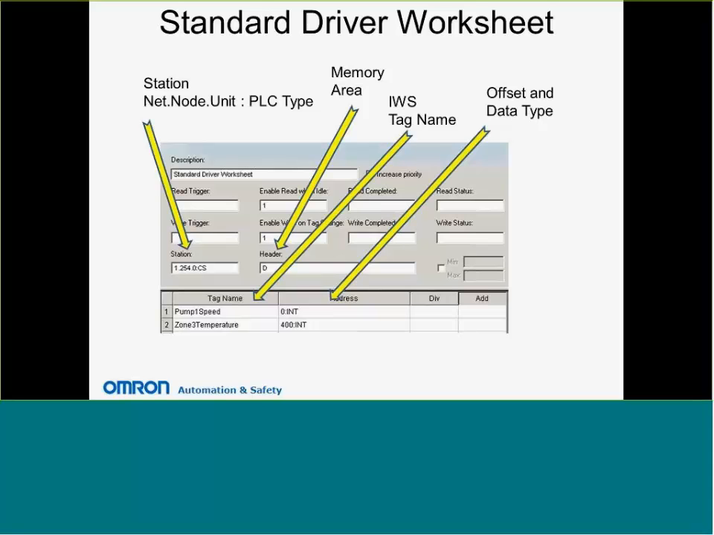The standard driver worksheet now moves the net.node.unit colon PLC type up into the station field. So the standard driver worksheet is reading entirely from one PLC. And the memory area also applies to the entire worksheet. So this entire driver worksheet would be for the data memory area. Once you've done that, you put the InduSoft Web Studio tag name and the PLC address and data type.